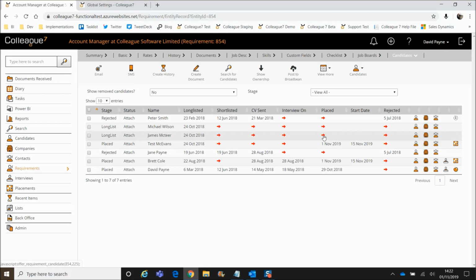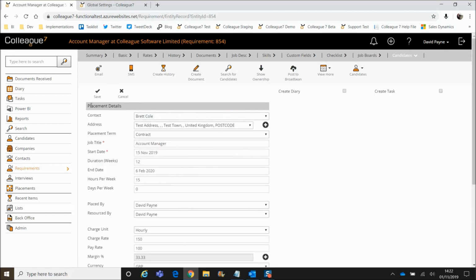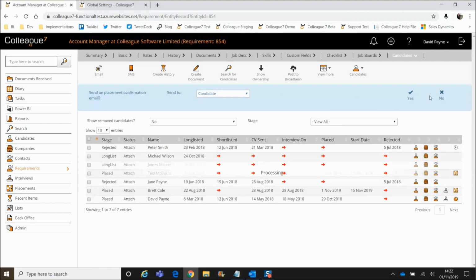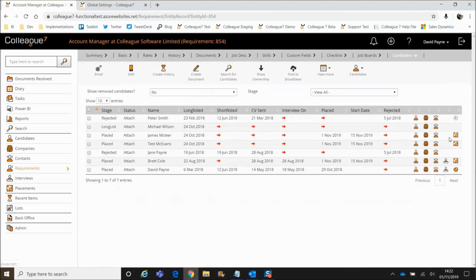When running this workflow now, it still runs this form, but it advises placement details rather than offer details. And on selecting save there, essentially you're creating a placement record. It's bypassing offers, and it's gone straight to creating a placement record there. So that's the key update that we made as part of this release.